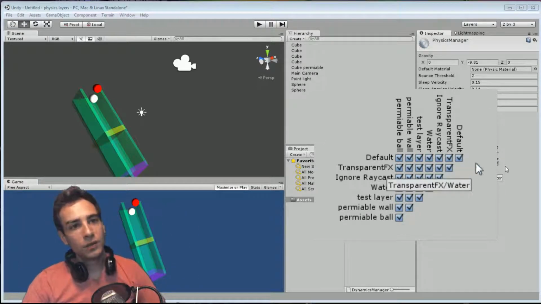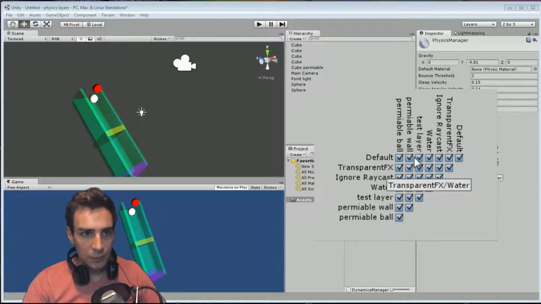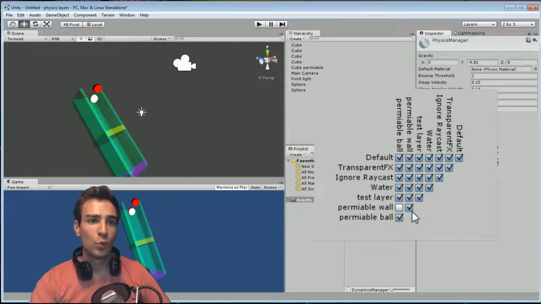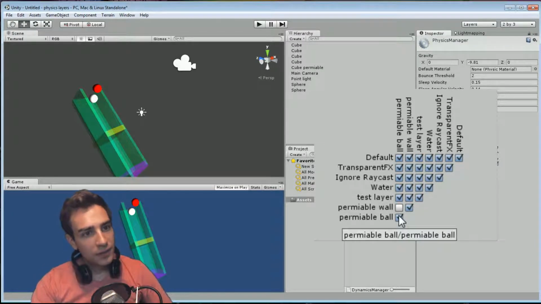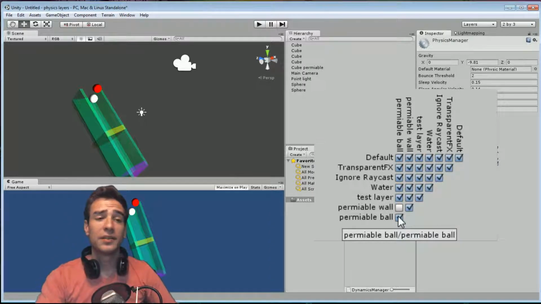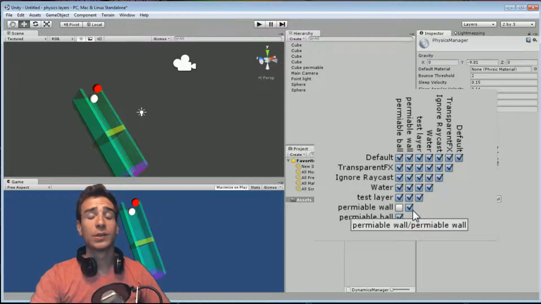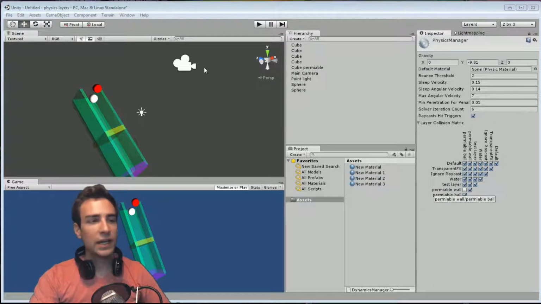So what we want to do is make sure the permeable wall does not interact. Wait, permeable wall. No, there it is. Permeable wall and permeable ball will not interact with each other. We can also make permeable balls not interact with other permeable balls. We can also make permeable walls not interact with other permeable walls. But for now, we're just going to uncheck that single one. So I'm going to get that out of the way.